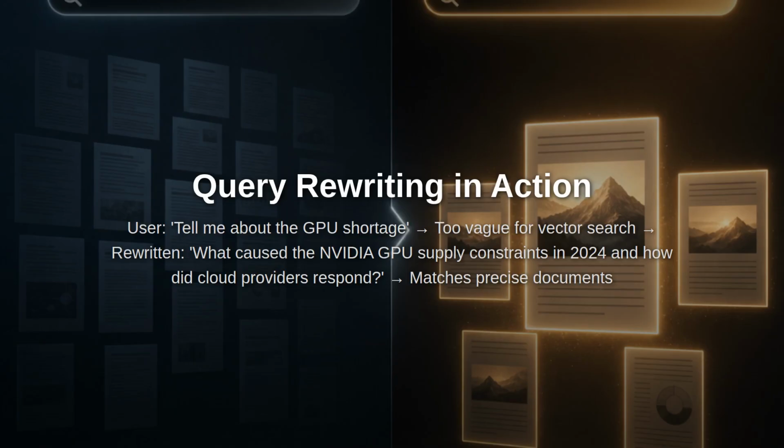Let's look at query rewriting in action. If a user asks, "Tell me about the GPU shortage," that is too vague for vector search. The agent rewrites it to "What caused the NVIDIA GPU supply constraints in 2024 and how did cloud providers respond?" This refined query now matches precise documents with high semantic similarity, giving the LLM much better context to work with.